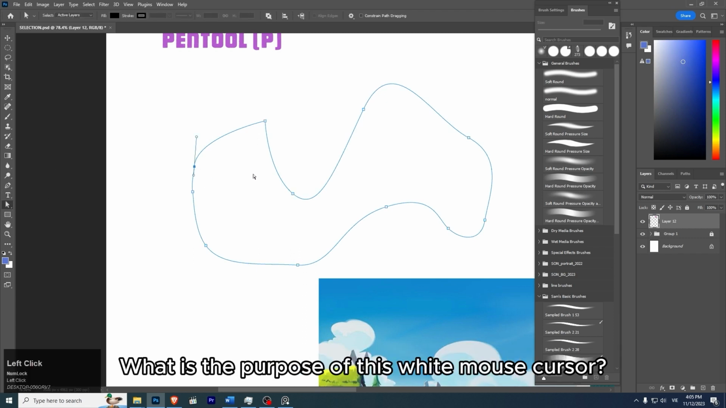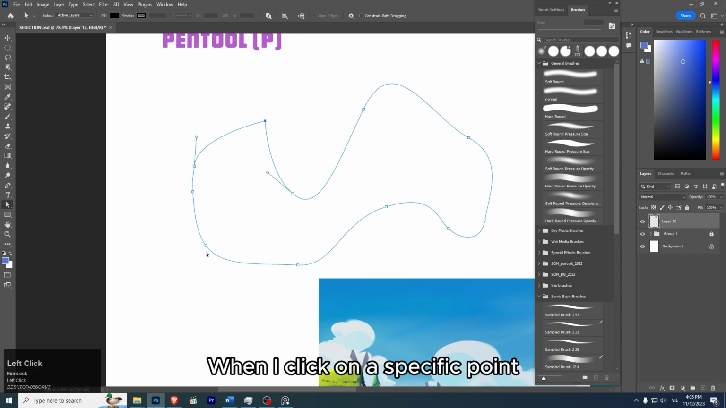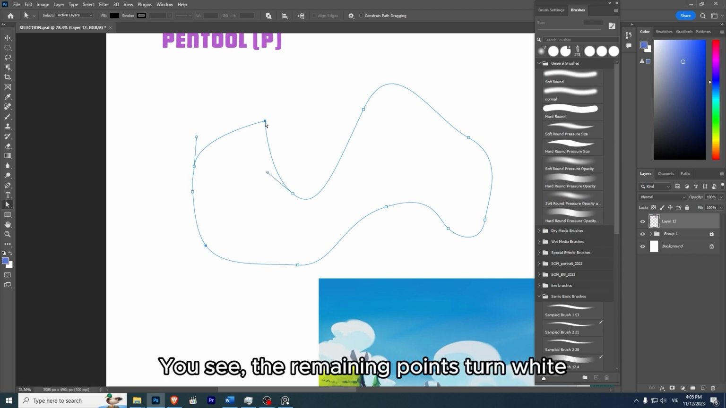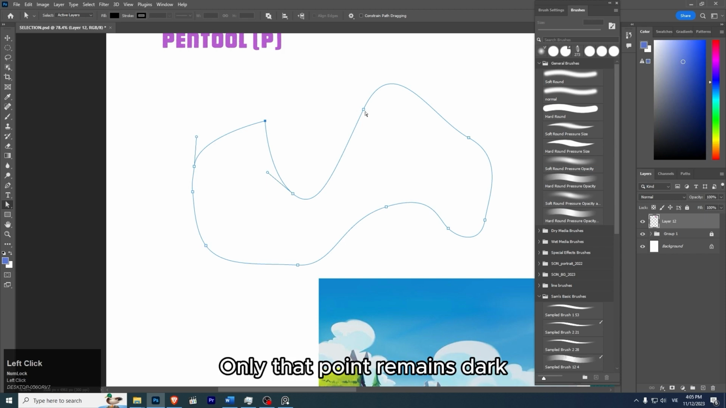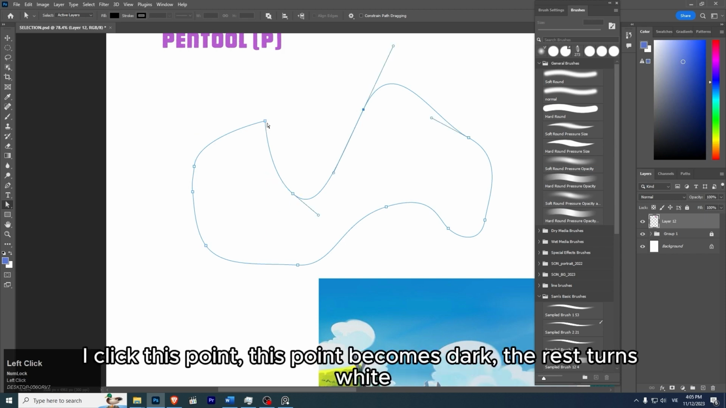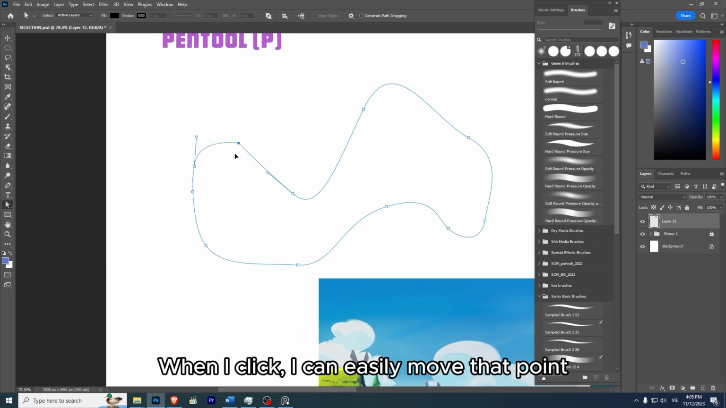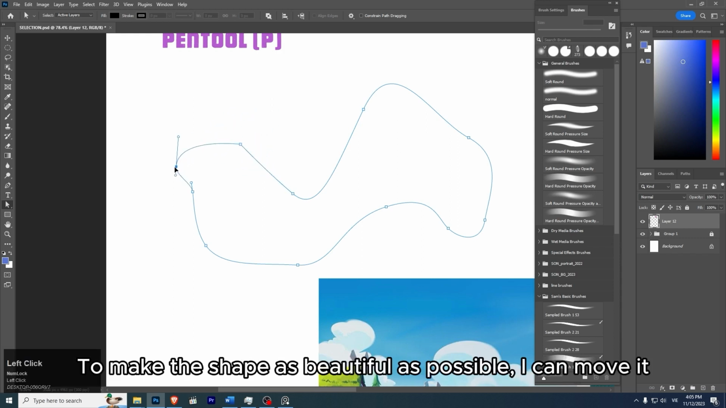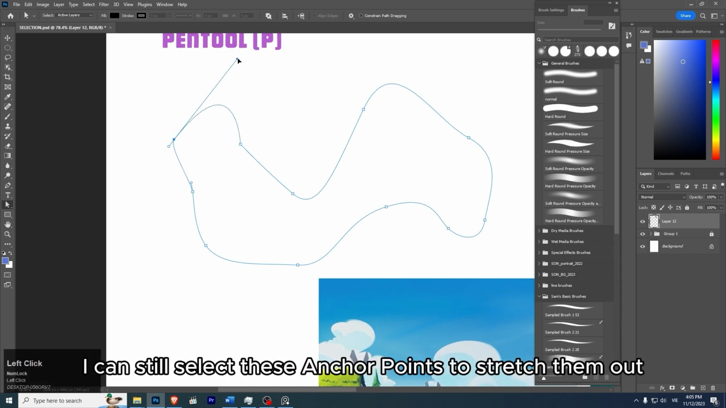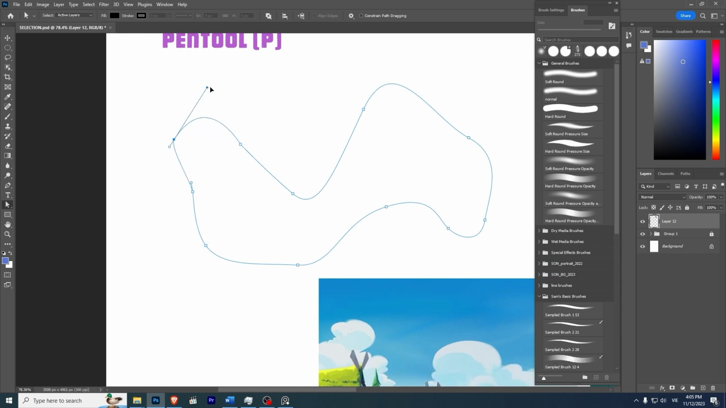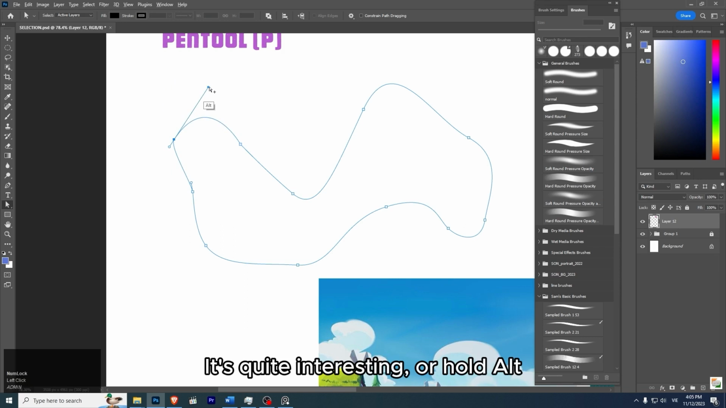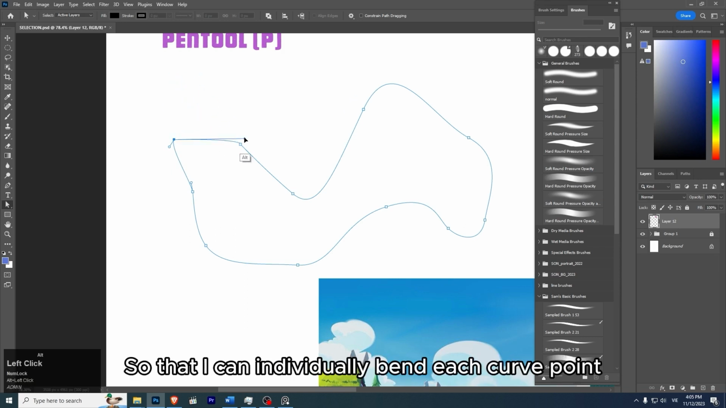What is the purpose of this white mouse cursor? When I click on a specific point, you see, the remaining points turn white. Only that point remains dark. I click this point, it becomes dark, the rest turns white. When I click, I can easily move that point. To make the shape as beautiful as possible, I can move it. I can still select these anchor points to stretch them out. It's quite interesting, or hold Alt, so that I can individually bend each curve point.